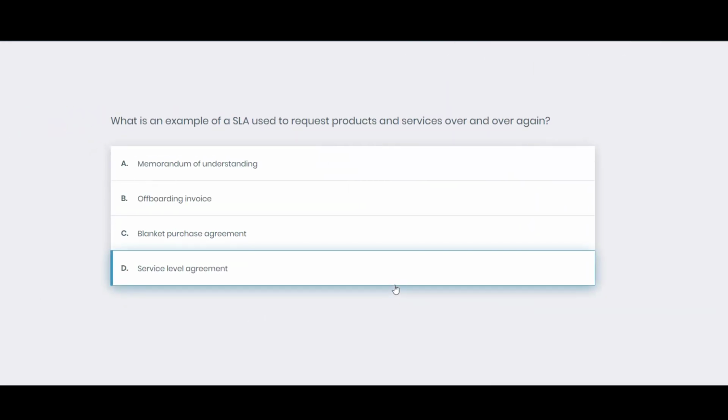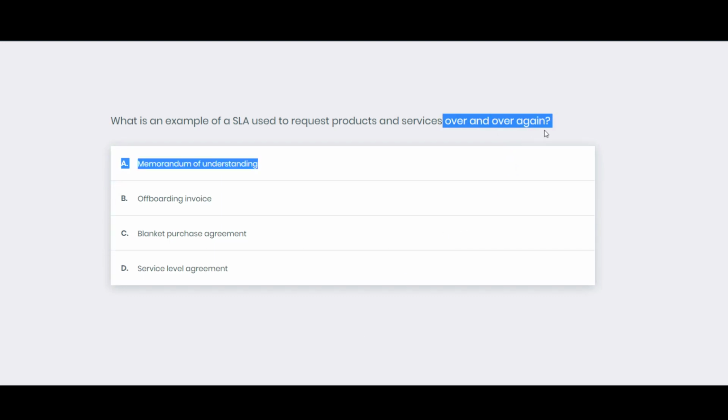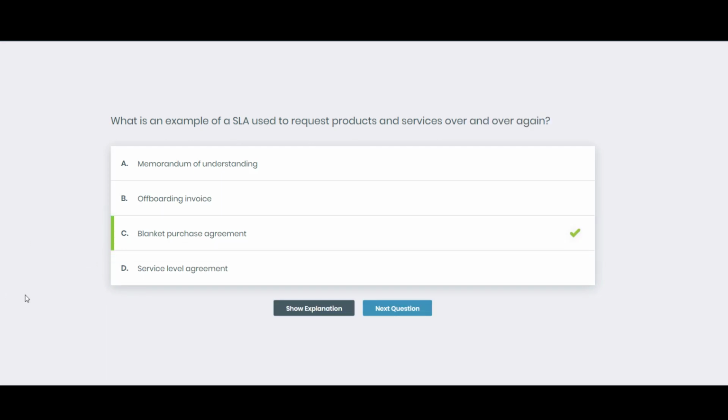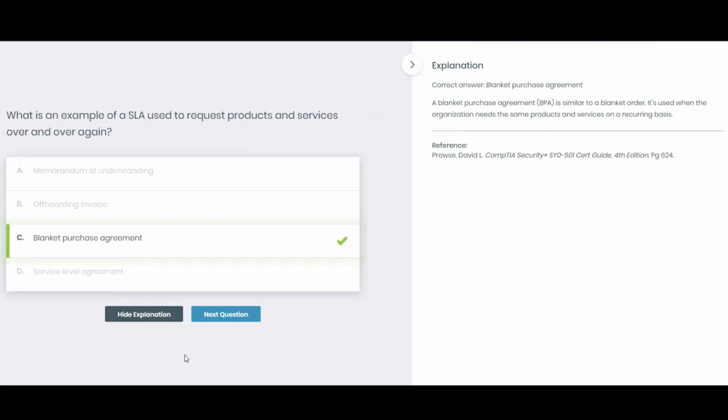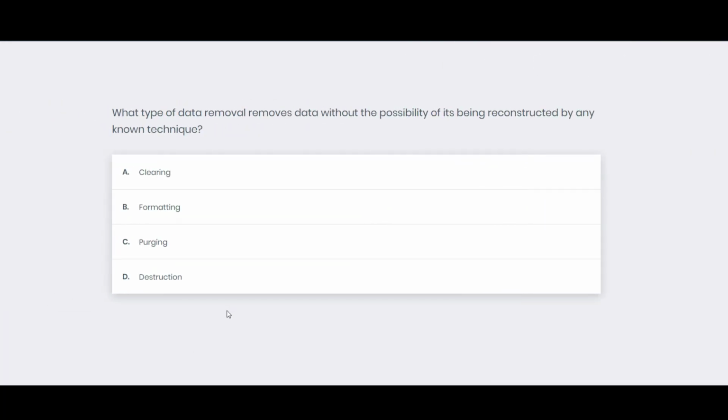All right, next question. What is an example of an SLA used to request a product or service over and over? This is the keyword here, over and over again. Every time I hear that, this is a blanket purchase agreement, BPA. A blanket purchase agreement is similar to a blanket order. It's used when the organization needs the same product and service on a recurring basis.